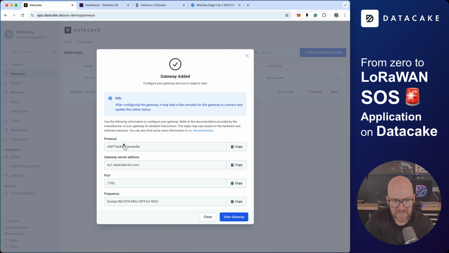Now, this setup modal shows you some details like the type of protocol that we're using, the gateway server address, the port, and so on. So now we need to enter these settings on your LoRaWAN gateway so that the gateway knows where to send the data to. Let's go back into the management.